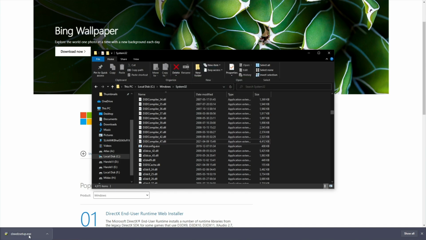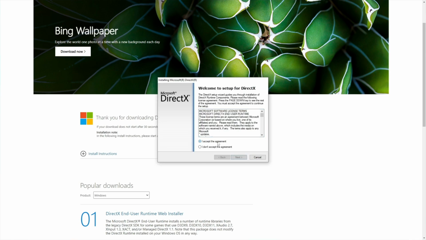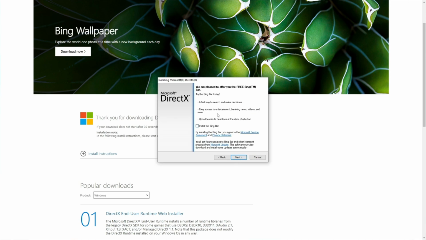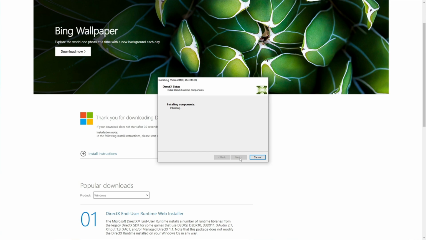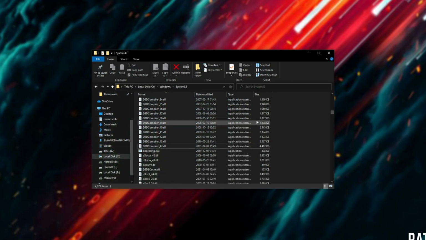When that's done, open up DX Web Setup, accept and follow through with the installation, of course unchecking any ping bars and different ads that you may find in the program. Next, wait for it to download, wait for it to install, and finally finish. Now, checking back in that folder, you should see a fresh D3D compiler 43.dll here.